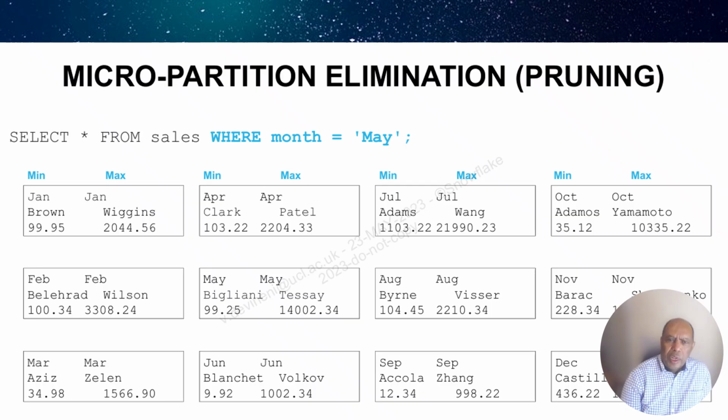Pruning logic. Snowflake looks at each micro-partition and asks a simple question: is it even possible for this partition to contain rows where month is equal to May? If the answer is no, Snowflake skips it. So for a pruned partition, January, where minimum and maximum both say Jan, skip it. February, skip it. March, skip it. And so on. Every partition that does not include May in the minimum and maximum range is eliminated instantly without scanning the actual data.